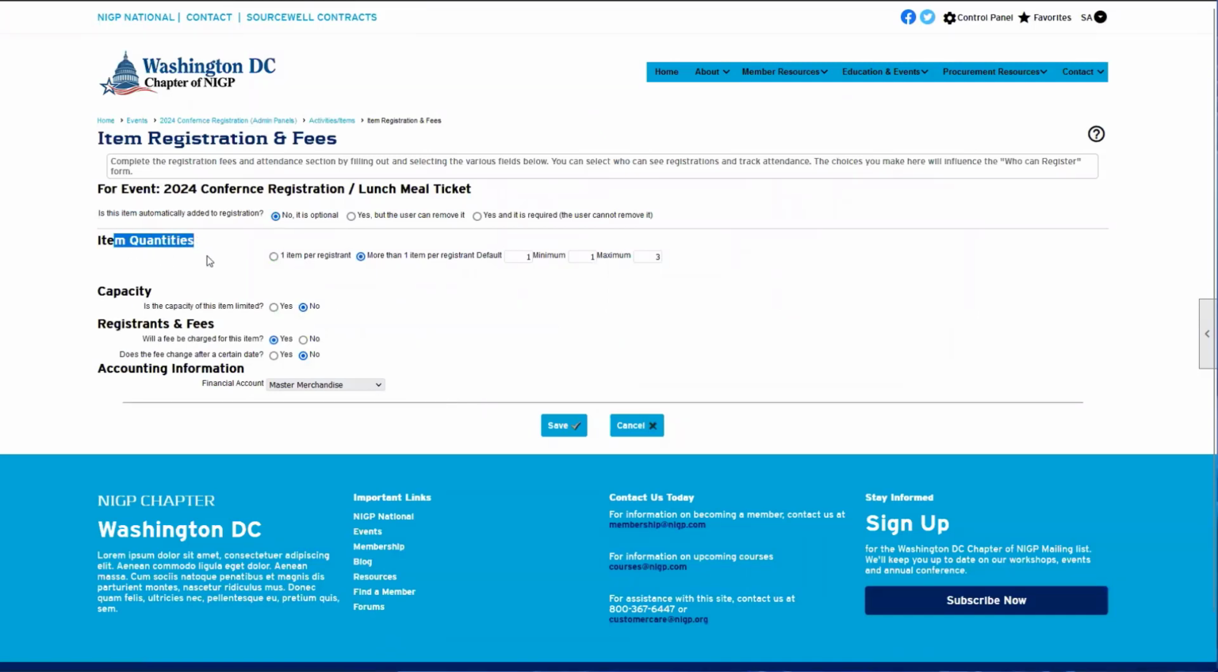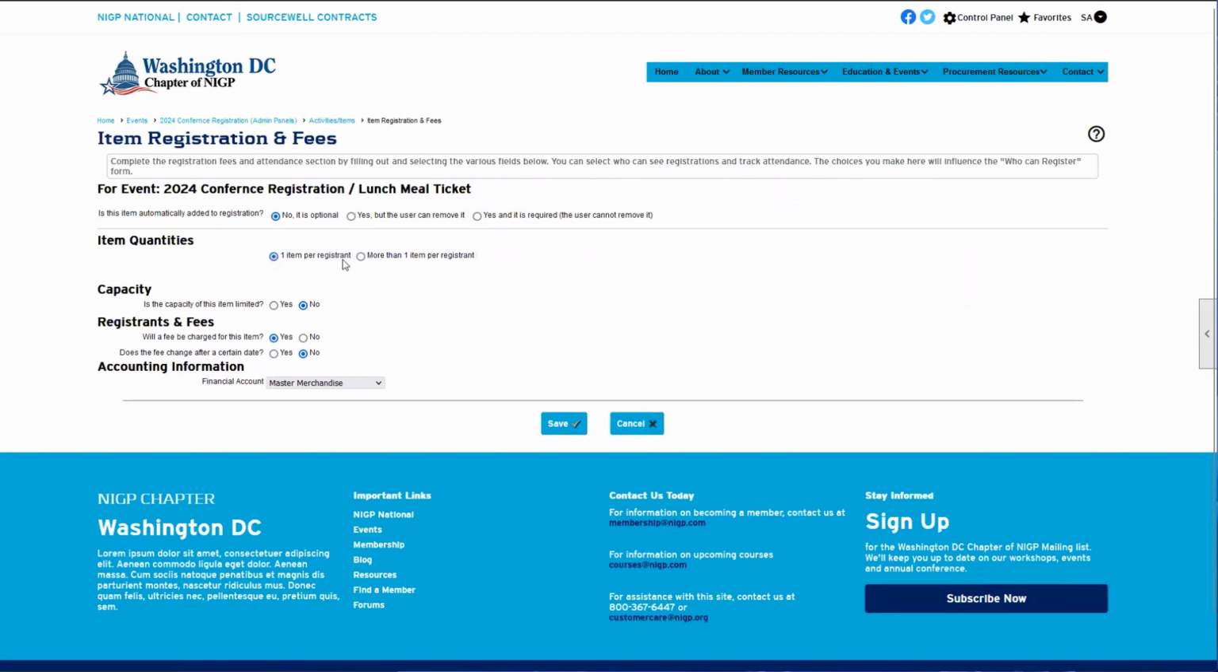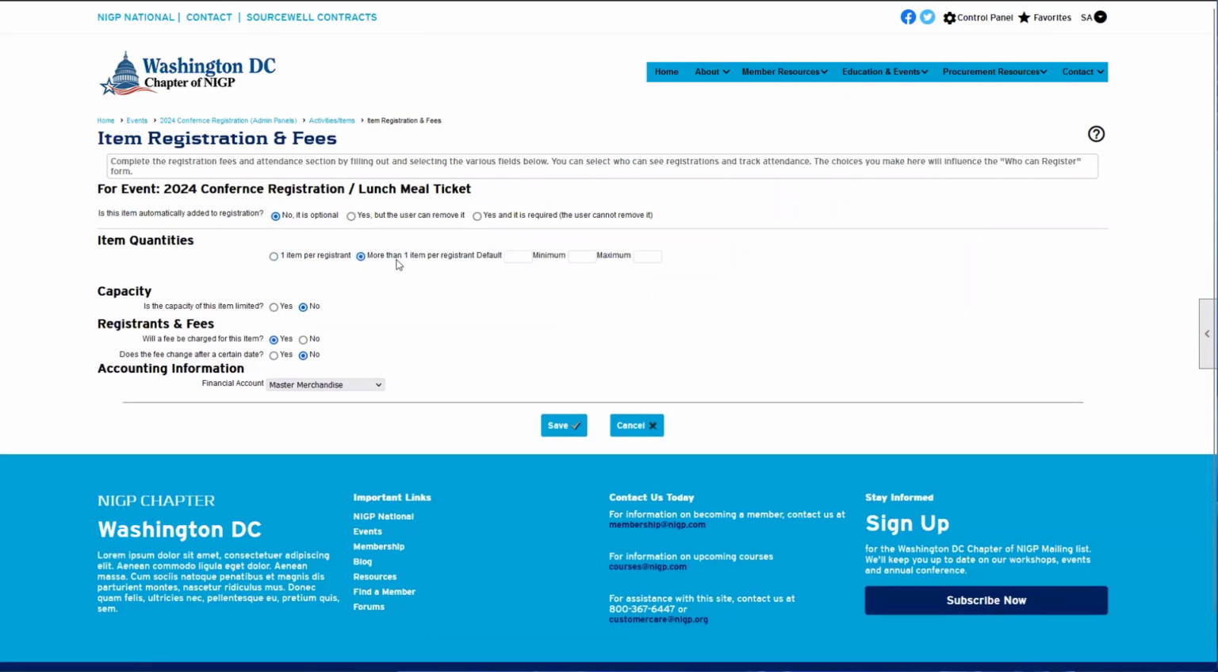So this is where we can actually come in and say, oh, you can only buy one of these items per person. Or you can say, because we're having multiple meals, the default is at least one meal. The minimum, if you are buying a meal ticket, would be one. And we can say a maximum of, we're only going to have this conference for 3 days. So there will be 3 lunches. So there will be 3 meal tickets. You can buy up to 3 meal tickets.